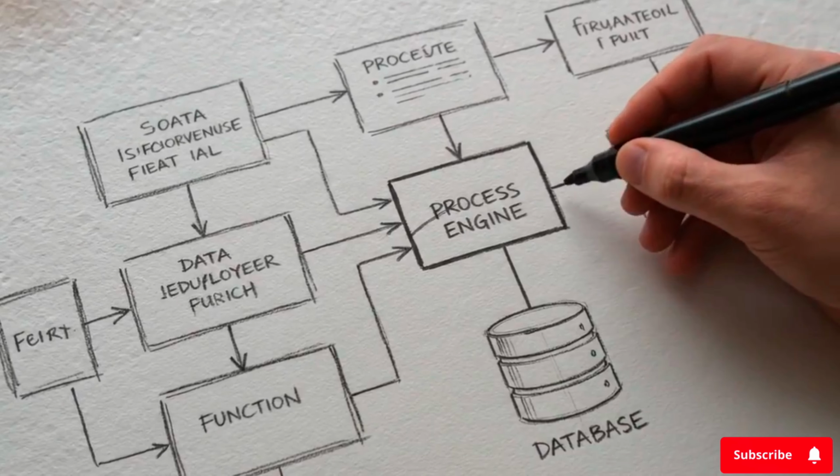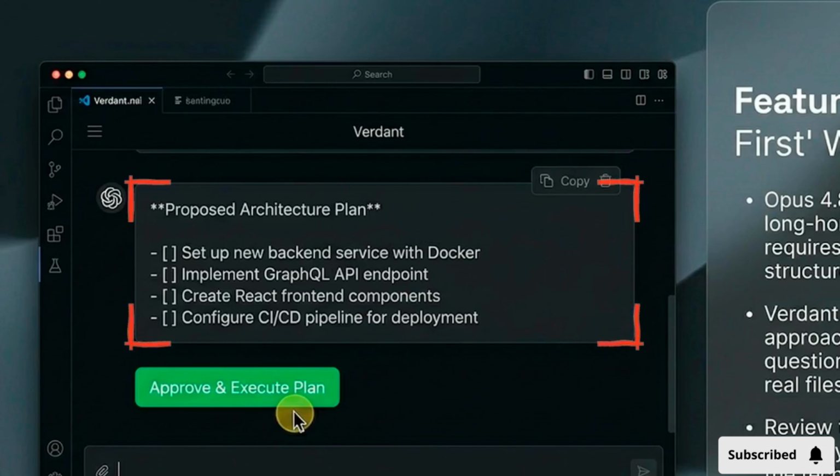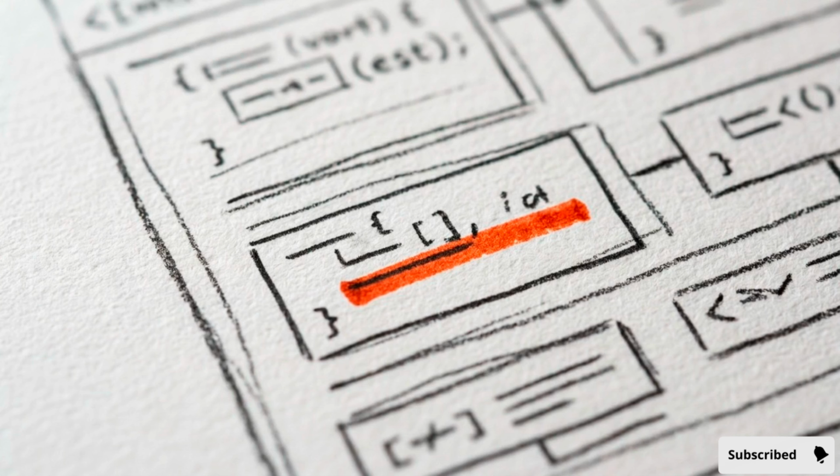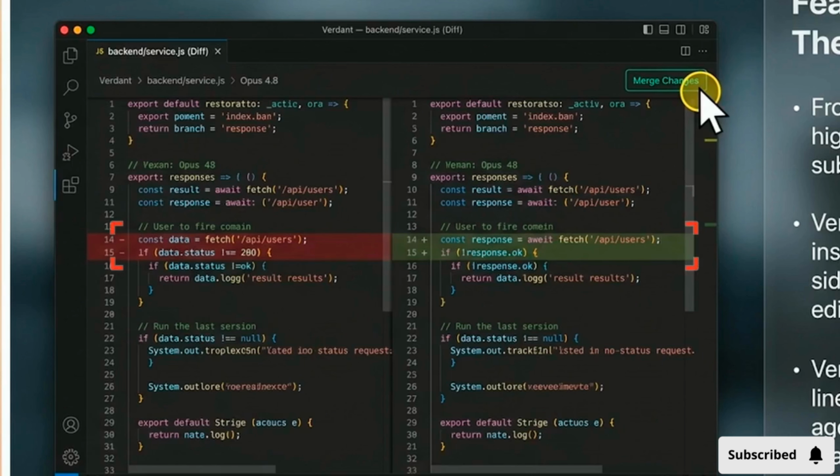While Opus 4.8 is powerful enough for long-horizon tasks, success still depends on maintaining a strict architectural structure. Verdant enforces this through a plan-first workflow. The agent must discuss its approach and seek your approval via this Approve and Execute button before it can edit any real files. This oversight is necessary because frontier models can generate code that appears flawless while containing subtle, catastrophic logic errors. Use the native diff review interface to verify every line of AI logic side by side.